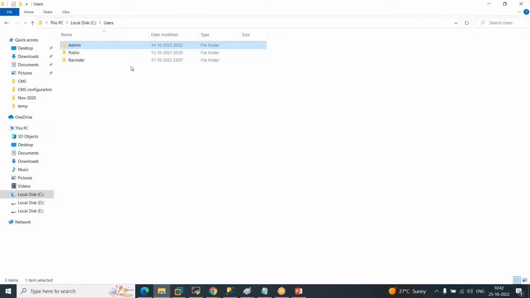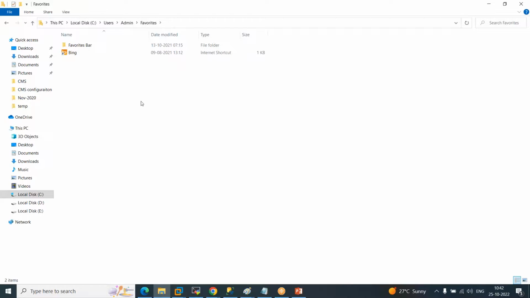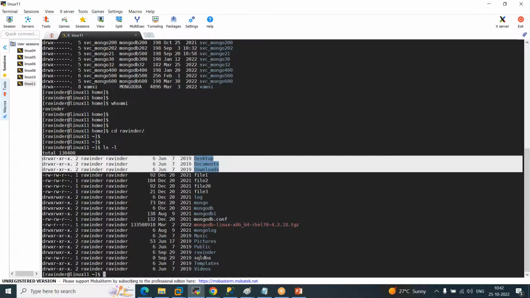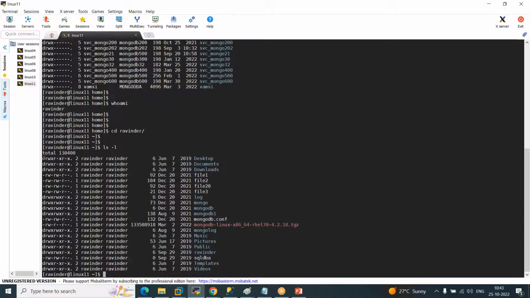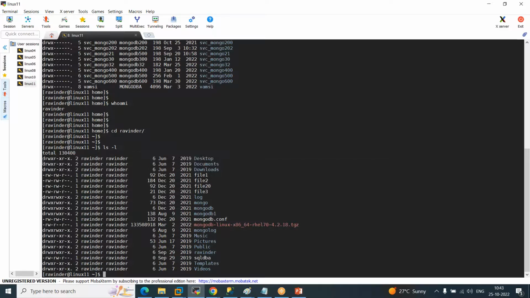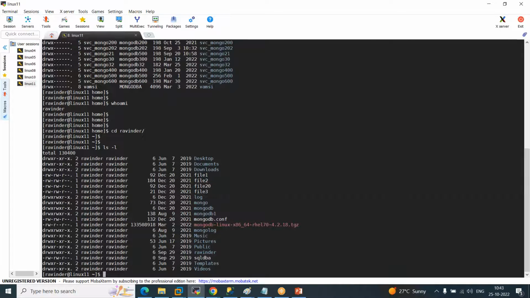The same thing in Windows also. If this is a directory, I can browse it. If it is a file, I can open it and read it. In the same way in Unix flavors, directories are browsable, files are readable. How do I say whether this is a directory or a file? Anything that starts with D when you list the files is a directory. Anything that starts with a hyphen is a file.